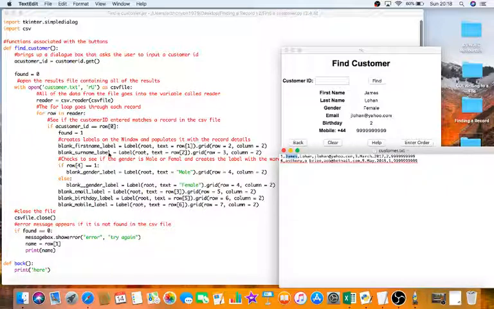Similarly, the surname becomes a blank label as well. Create a label, the text equals row 2. So again, if we look at that, I was looking for the last name. The last name is in row 2. So that's 0, 1, and then the last name is in 2.